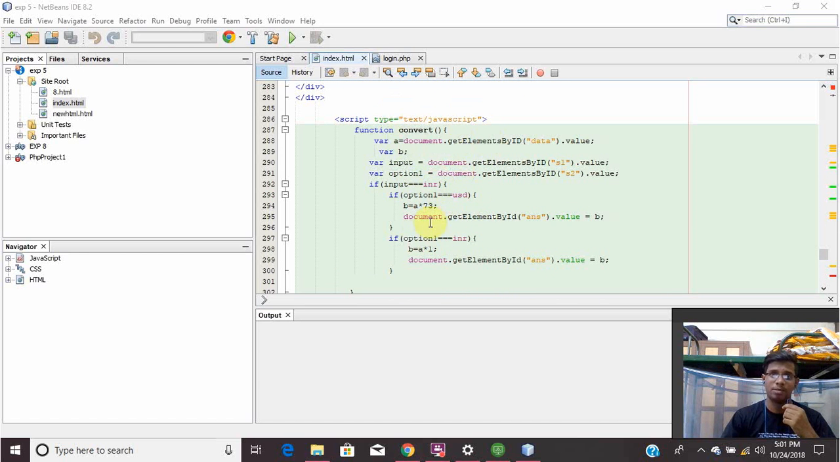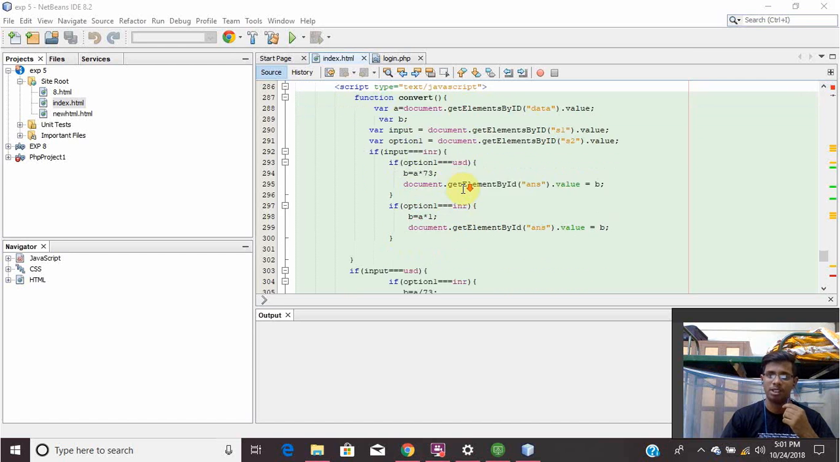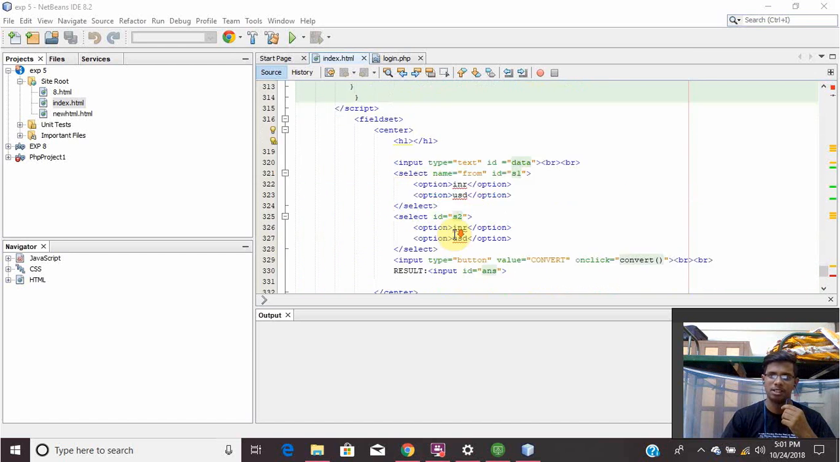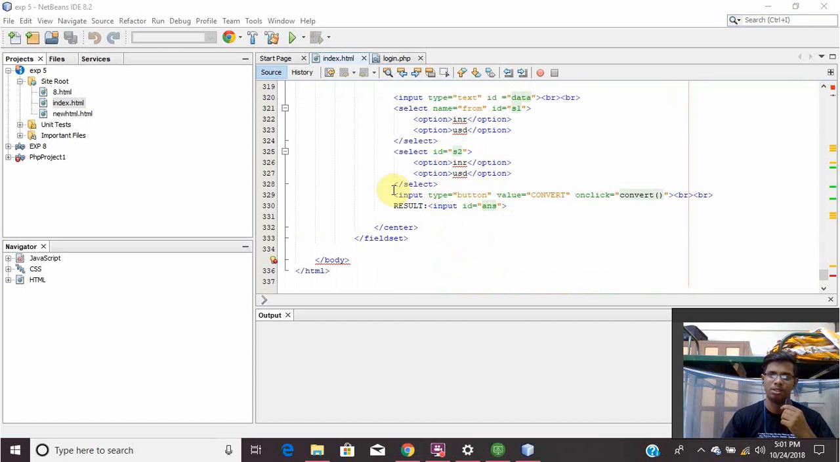This is the JavaScript code for the conversion of Indian rupees to US dollars. So we have four subdivided experiments. All four have been completed, and this is the similar HTML5 code. Now we will see them working.